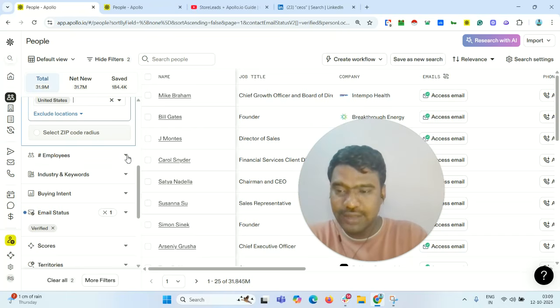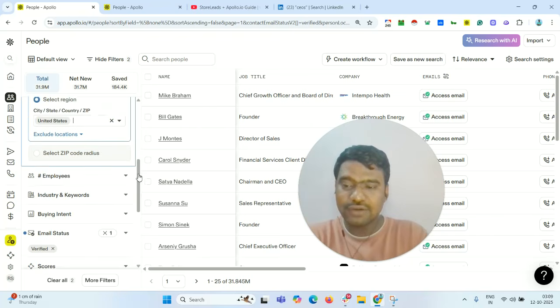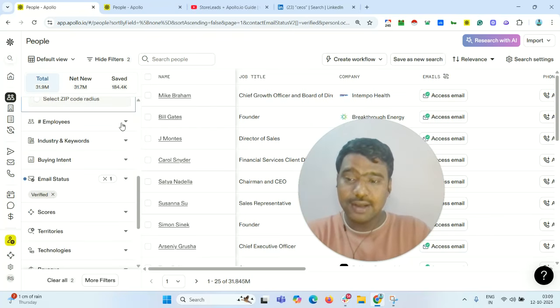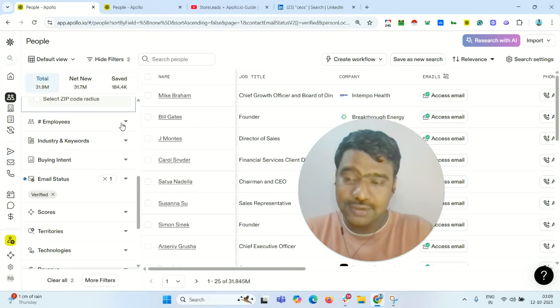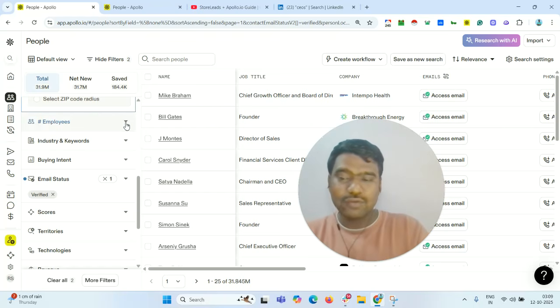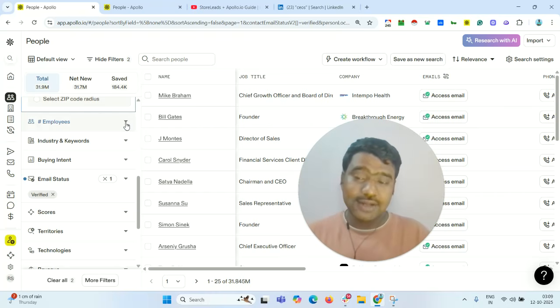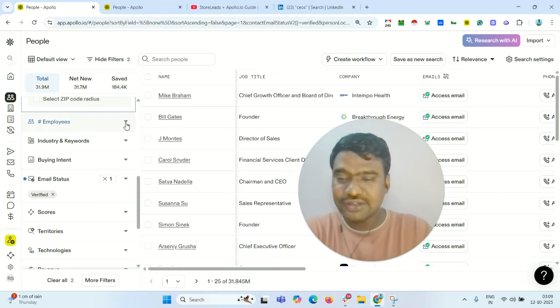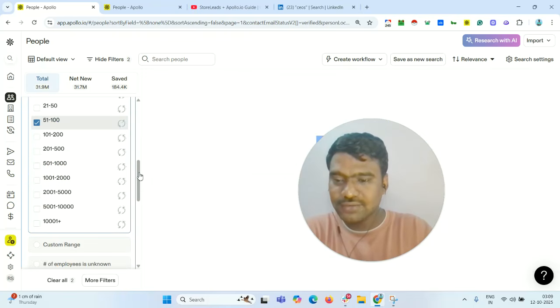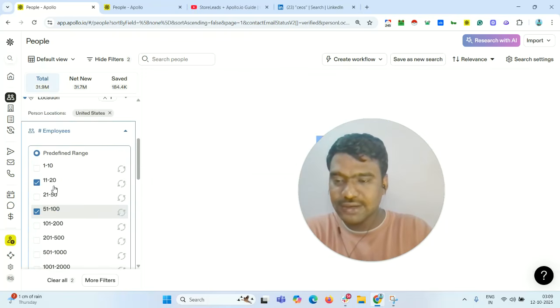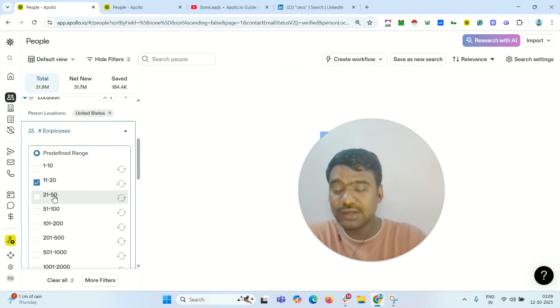Once I go to the employee size filter, we have a chance to select our targeted company size. If you want, we can select 1 to 50, or 50 to 1000, or 1000 to 10,000. I'm trying to click this one, employee size. You can see 1 to 10, 11 to 20, 21 to 50.